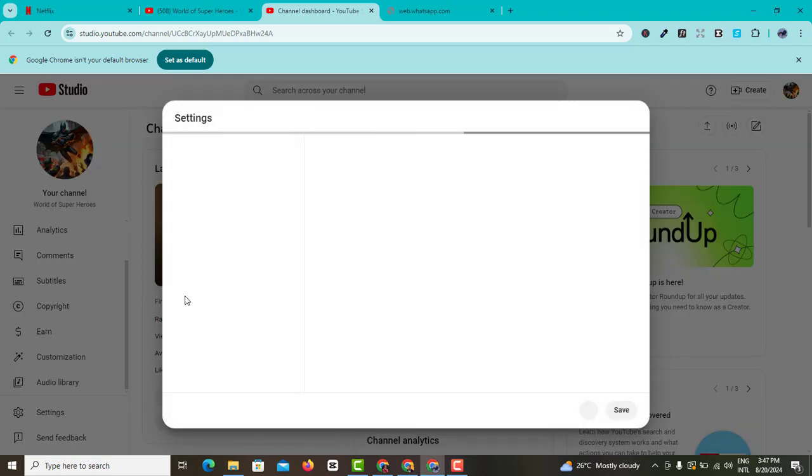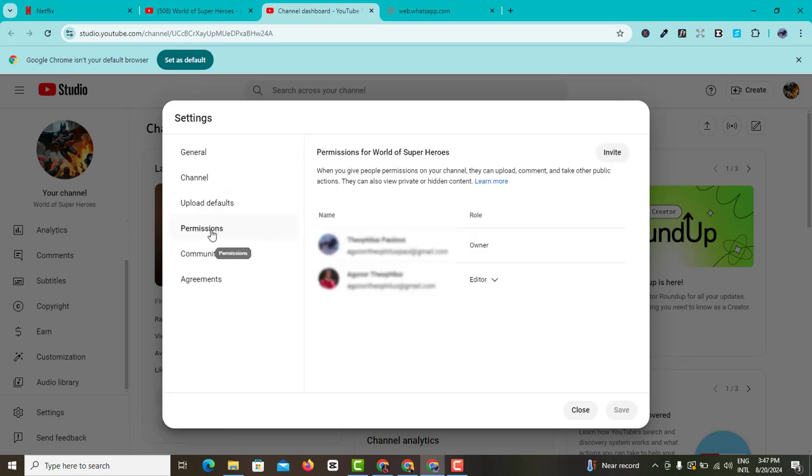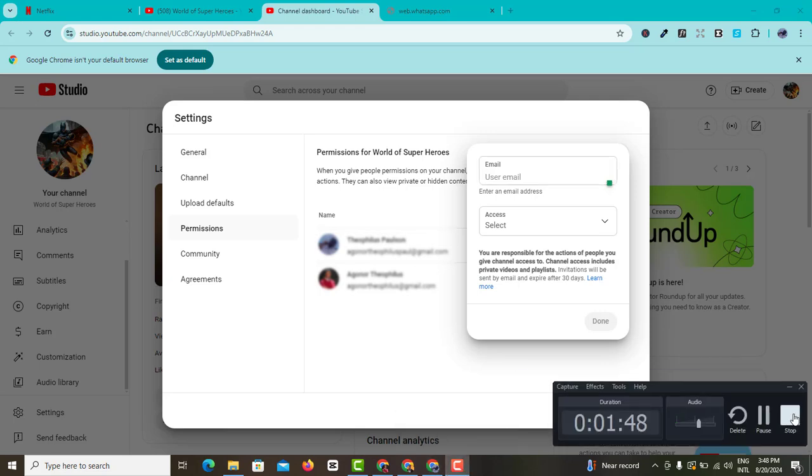Settings on your channel, and once you come to settings on your channel, you want to go to permissions, and then under permissions, you can see currently there is the owner, which is myself, and I am also an editor here. So you want to click on invite. Previously, this isn't how it usually worked. So you want to click on invite, and once you click on invite, you want to type in the email address of whoever you want to invite.